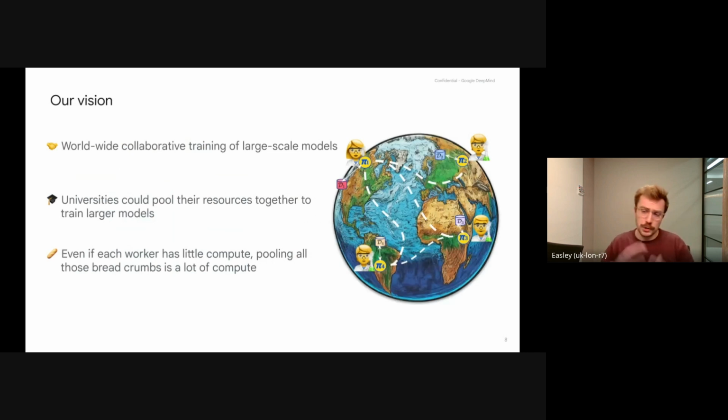So our vision, the vision of our team in general, and this paper is only one first step toward that vision. We want to be able to do worldwide collaborative training of large language models. It's similar to some ideas that, for example, have been explored by Hugging Face. We want to be able to train our model across the world with everyone collaborating and sharing the compute.